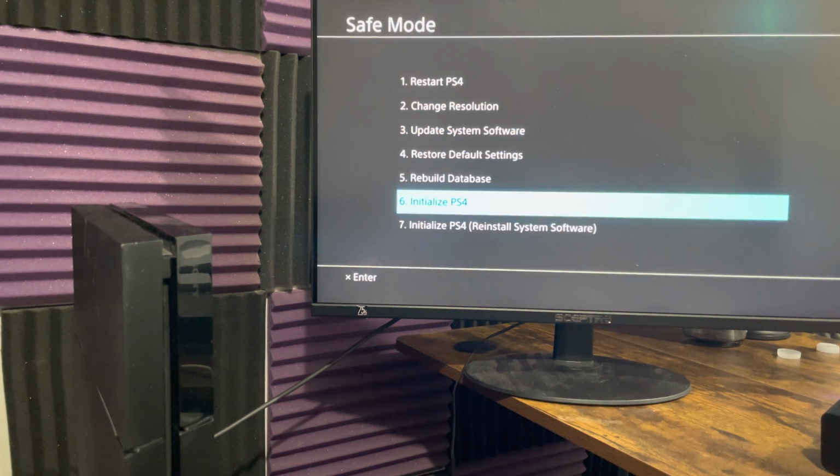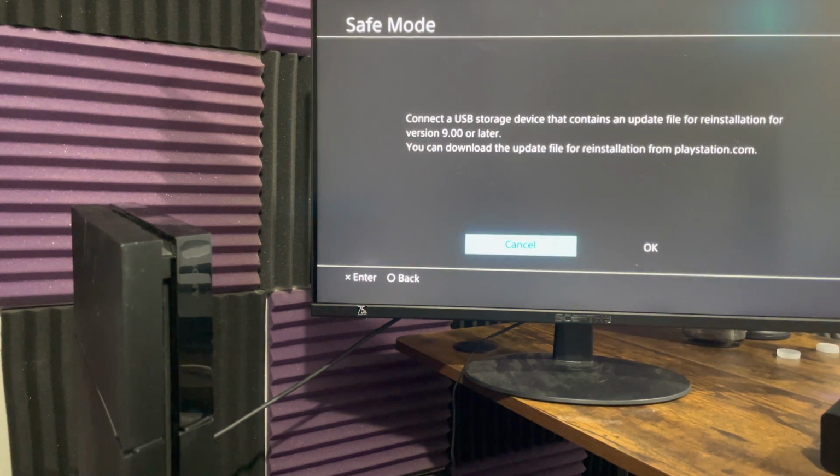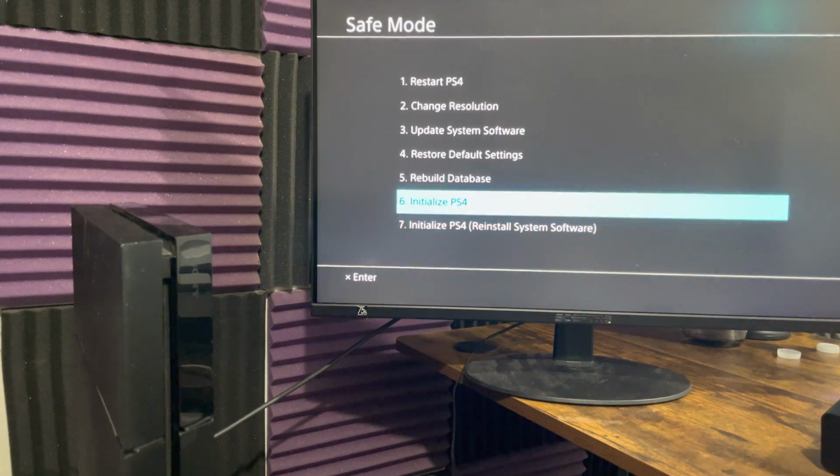If for whatever sad reason those two don't work, you're going to have to try option number 6 and 7, and 6 and 7 are going to delete everything off of your console. You have to be cognizant of that, all your games will sadly be deleted. Number 6 will do it within the console itself. Number 7 requires a USB device, very similarly to the other one. Again, I have a video on how to do this as well, which will be in the description and comments. It's a similar case, you just put the USB in and update your console from there. So that's basically it.